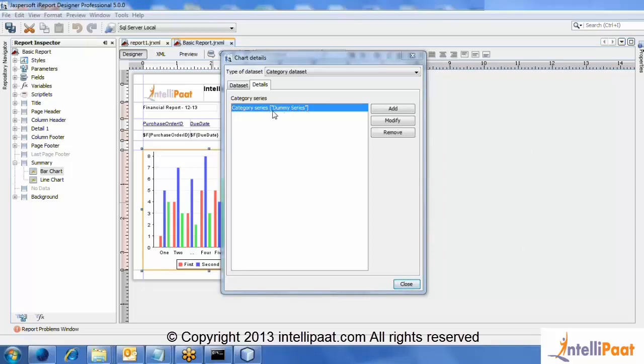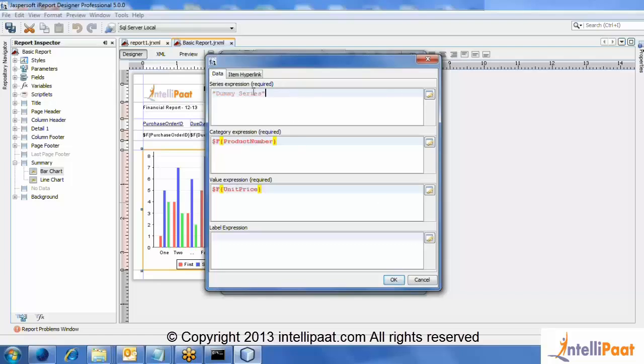Now in the details, you have a category series. This is the one that by default gets created when you use the wizard, because last time we went to the palette, dragged the chart, and used the wizard to create it. Now if you have to modify it, how to do it? Right click on it, go to chart details, go to the detail section, and click on modify. Here you see the series expression, where you can write the series. Then you have a category expression, a value expression, and a label expression.